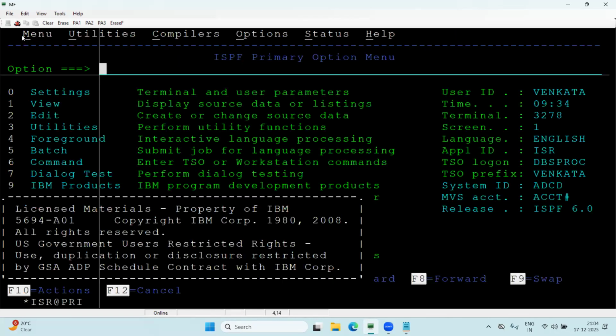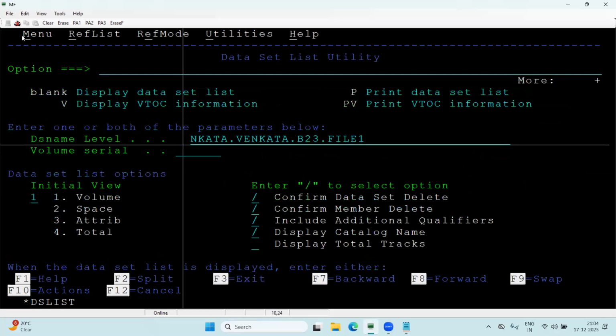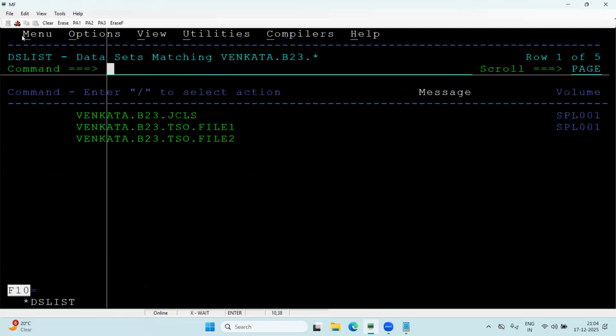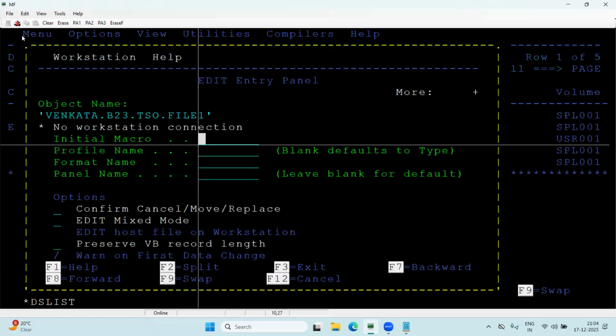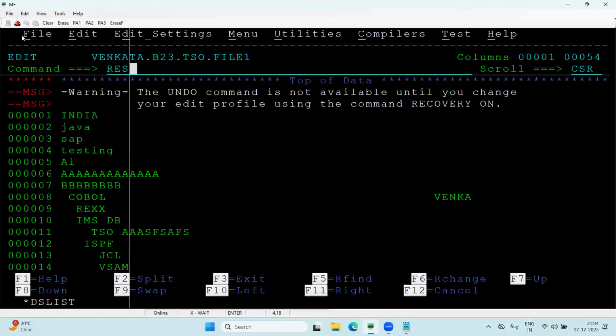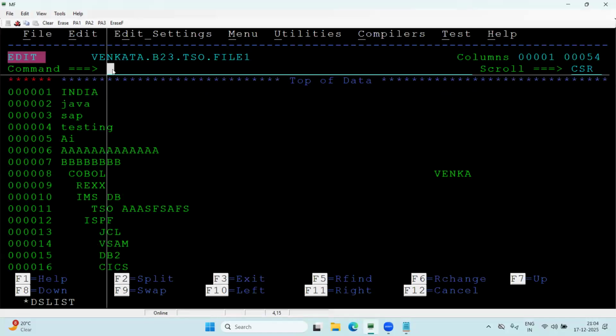So I'll go to the file which we created, Venkat A B23 dot star file 1. I'm opening the file in edit mode. You can see here, this is the edit mode. What is that? Edit mode. MOD mode.